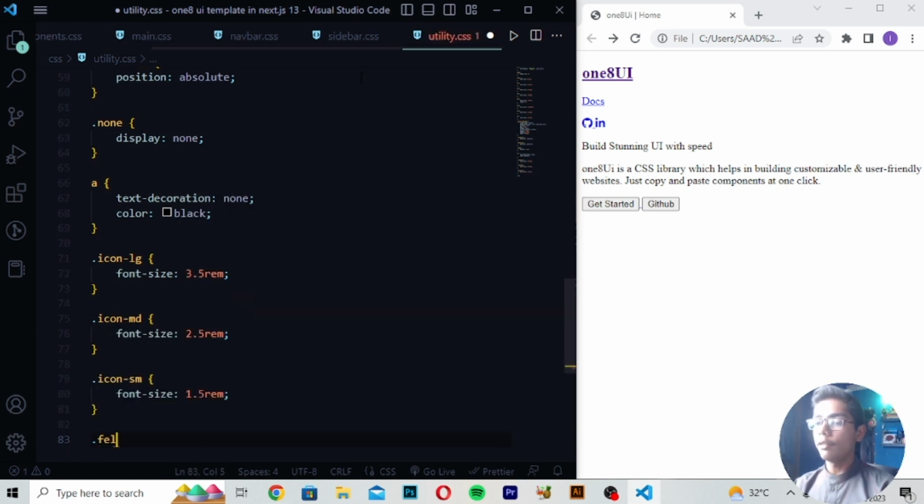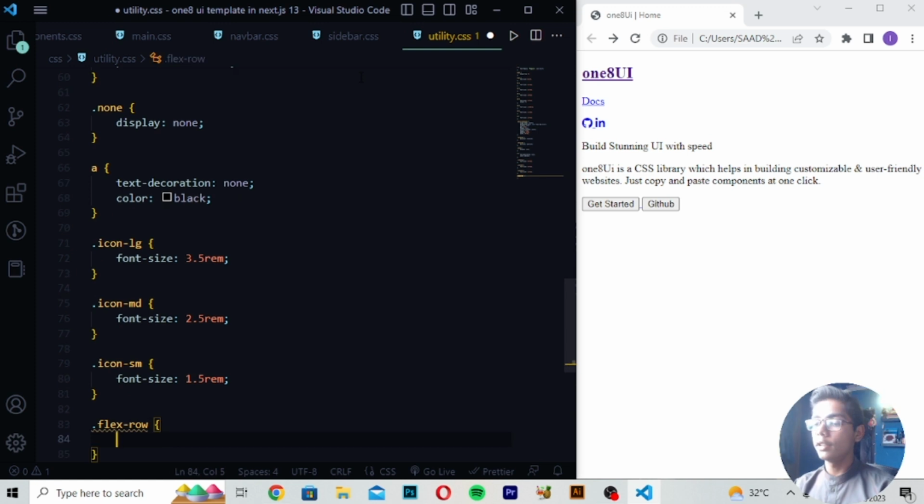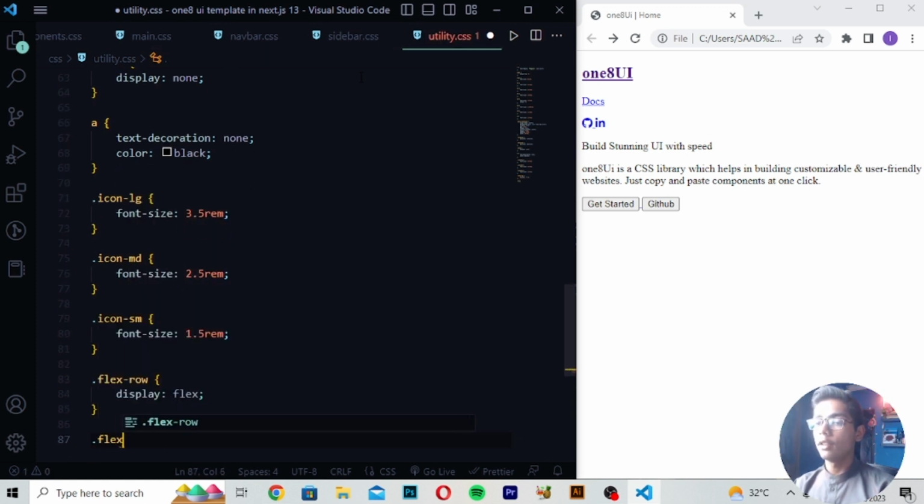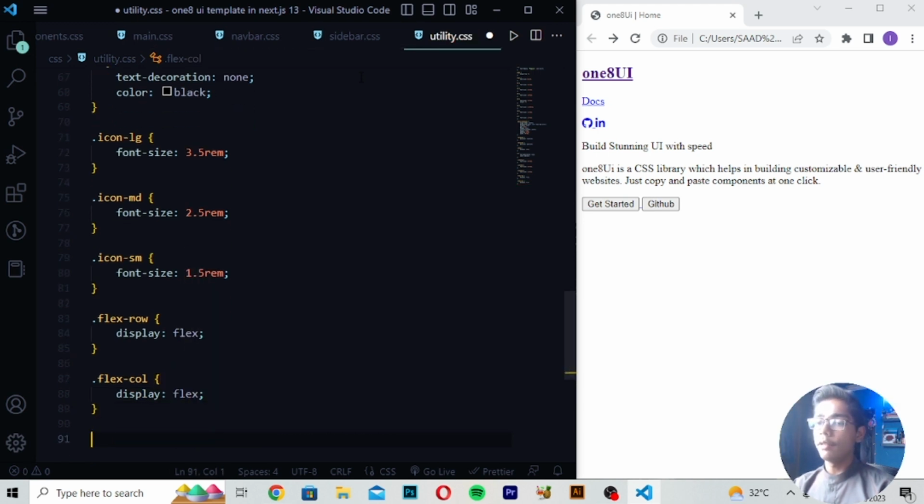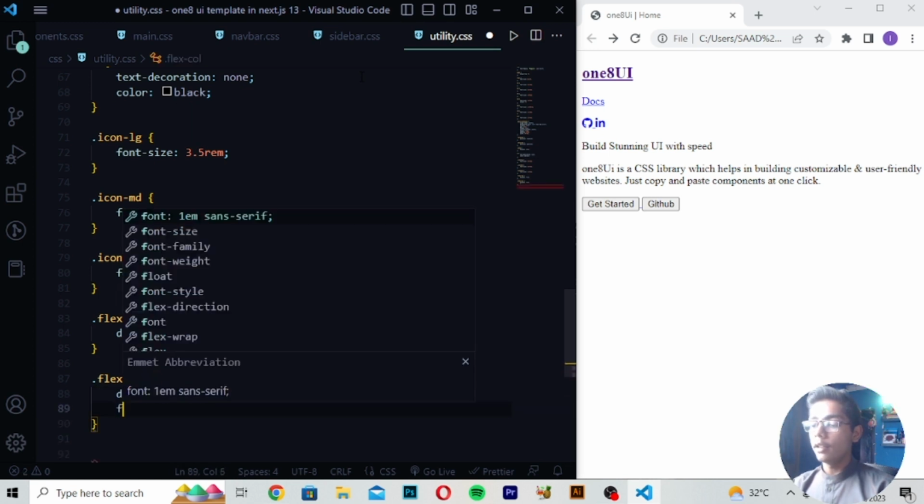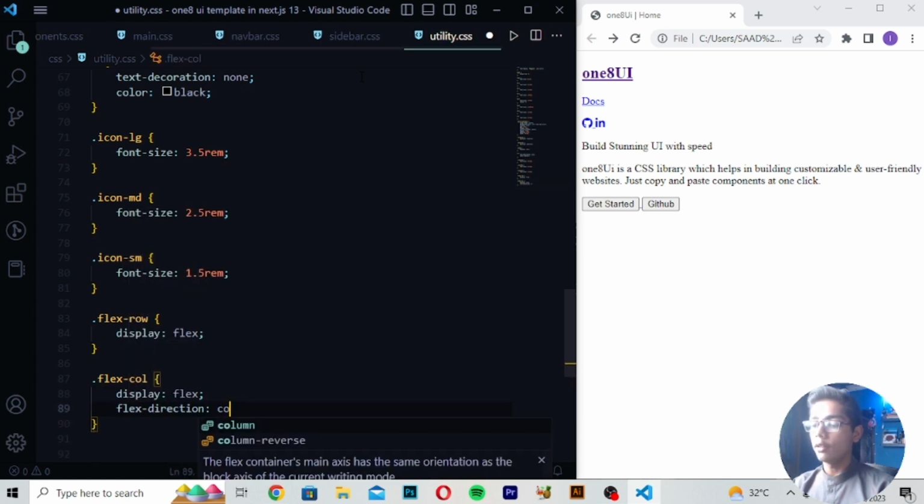Then I will be writing flex row. So here I will be writing display flex, and here I will be writing flex column, and then right here display flex. So here I will be writing display flex like this. And then when you've written this, I will be moving down, and then you have to move here and write flex direction, which should be column.